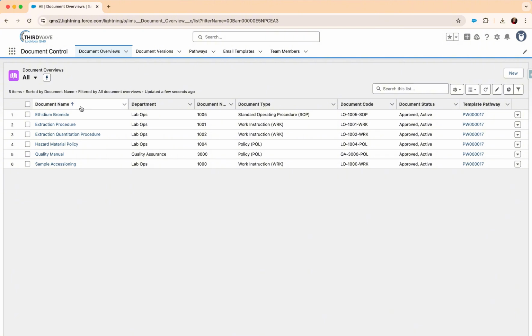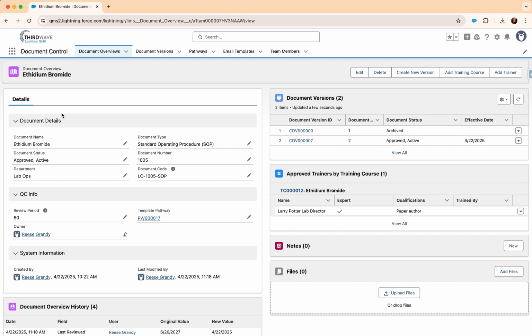I will start by selecting this ethidium bromide SOP. The overarching information about the document, including its name, document number, and approval status, is captured in the document overview. To the right, you can see the document versions associated with this controlled document, including archived, active, retired, and versions that are under review. You can also associate controlled documents with training courses and assign approved trainers. This is one example of how document control seamlessly connects to our training management module.